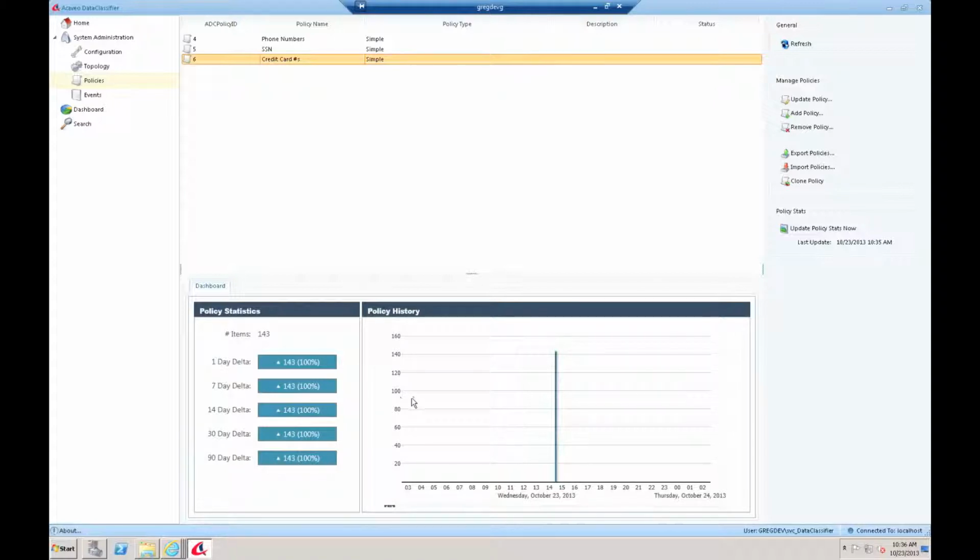And again, this policy history would start to look a lot more interesting over time once we've run this consistently for a period of weeks or months. You'd really start to be able to see any changes in your environment with respect to items meeting these policies. So that's the first thing that we get, this broad overview on a policy by policy basis.